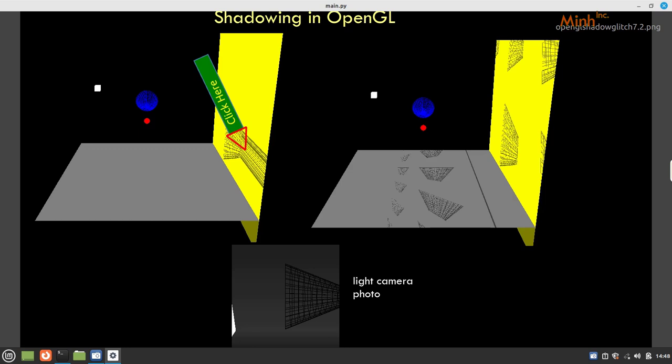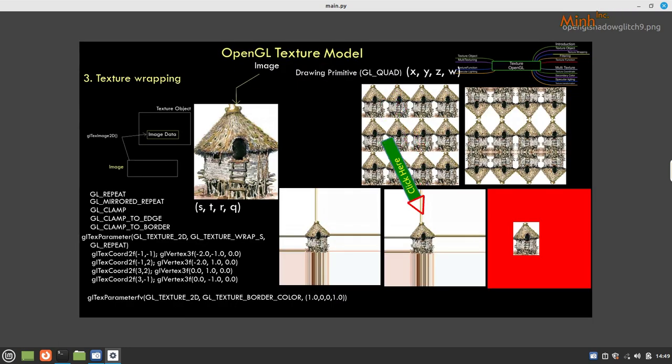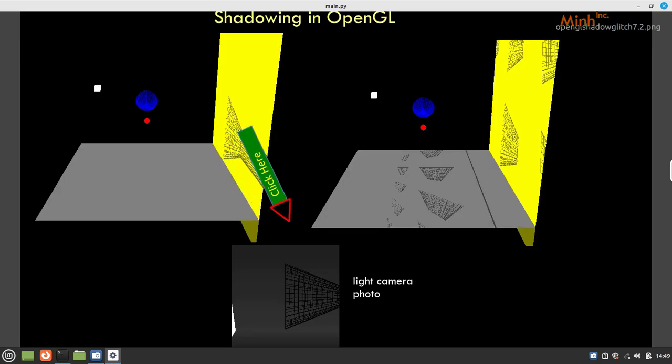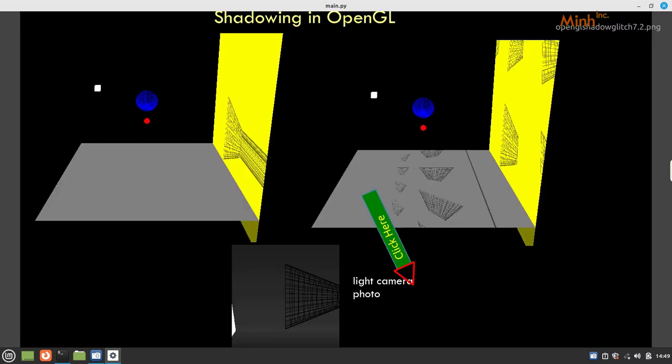Whereas here it is repeating. So this is what we have set. If wrap S is set to GL repeat, it would repeat the way it is repeating. We can say clearly it is repeating. Or if it is clamping, then it would clamp. The way it is clamping, this is what we don't want.